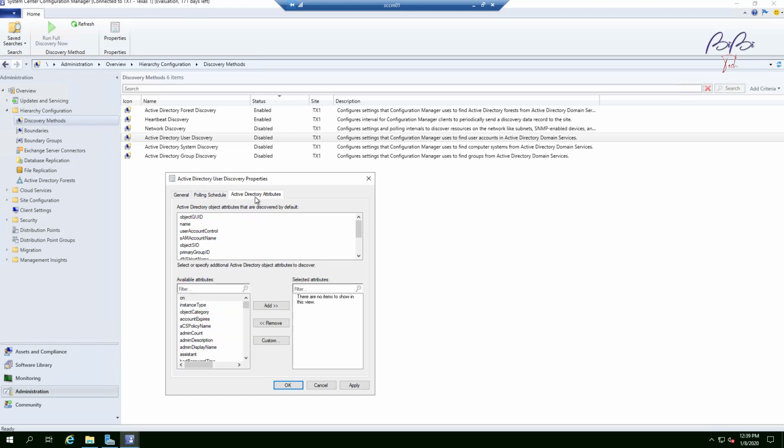The next tab is Active Directory attributes. This is basically what kind of data about the user you want to collect. Like you could see name, user account control. So many, these are the ones that Microsoft has enabled by default. It will collect this information from Active Directory about the user. But let's say that if you want to add more, this is where you could go and add all of the other attributes. There are tons of them.